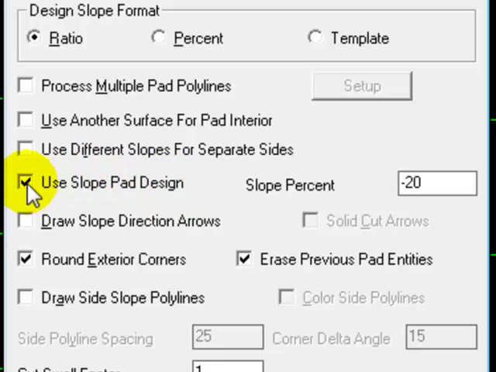We want to make sure that that is selected, and it asks us what is the percent slope of our pad. Again, Carlson is calling it a pad. You could also think of it as a parking lot. In our case, it happens to be the finished grade of a leach field, and it is sloping from a higher elevation to a lower elevation, so we need to give it a negative value. So in this example, we discovered that our slope was 20%, so we put in minus 20%.